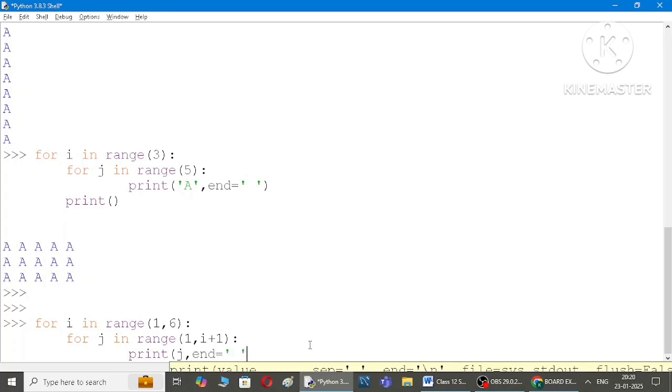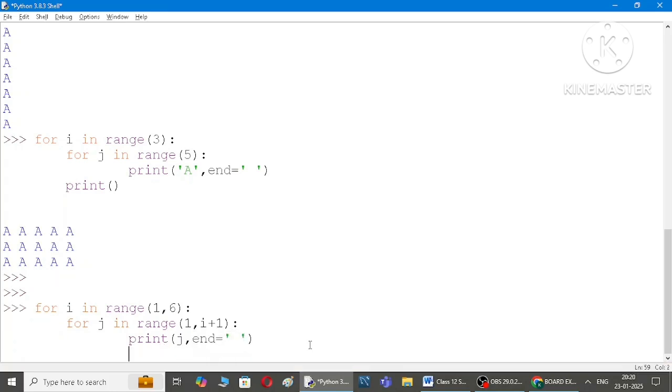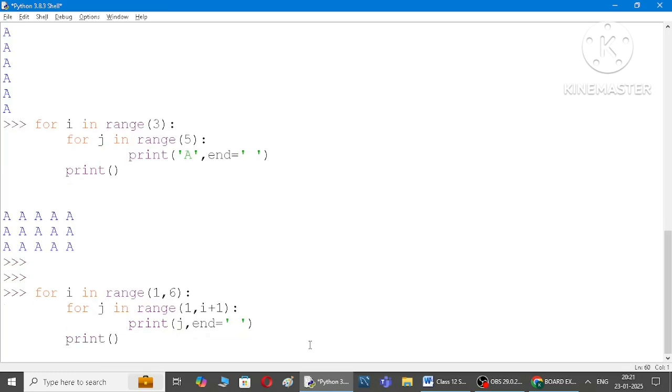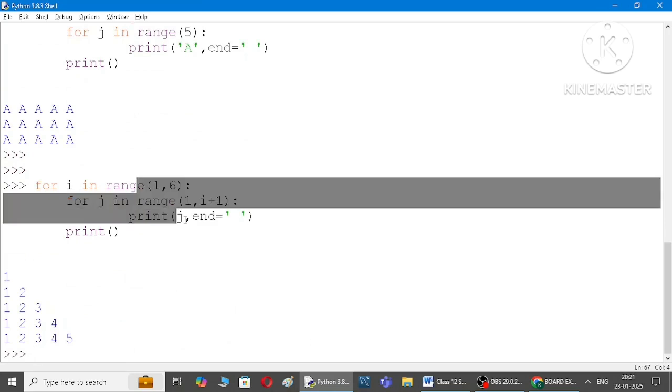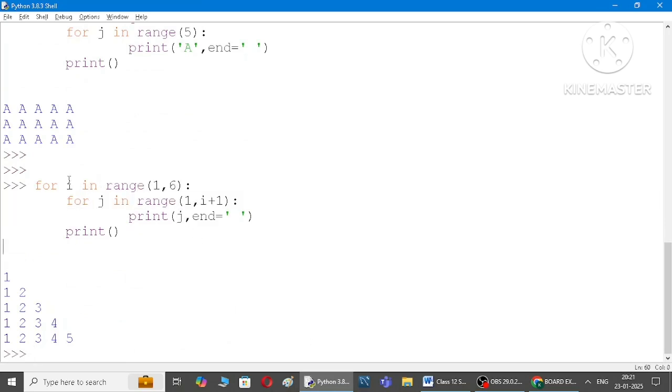As usual, we need to give this end equal to space so that it will be printed beside, and one empty print. Okay. So this is how you have to print growing patterns. Whenever you print growing patterns, count the number of rows. That should be the outer range starting from 1. And the inner range should have the outer range as the limit. Only then you will get a growing pattern.